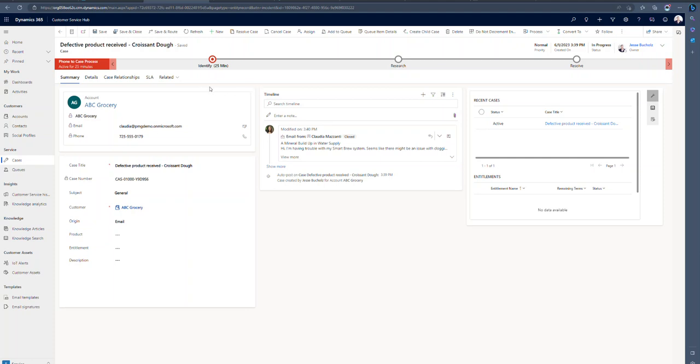So in this situation, we had an email come in. You can see in the center of our screen here from Claudia. And Claudia had an issue, so we had the system automatically create this case for us. So it was able to identify Claudia's email address with ABC Grocery. So we've got this account with this email address. This is our primary contact. We've got a phone number here. And then down below, what was the title of that email that automatically created this case? They've got a defective product that they received.